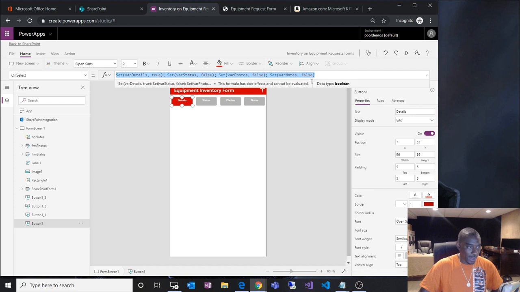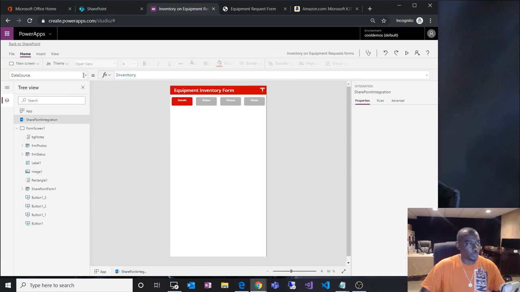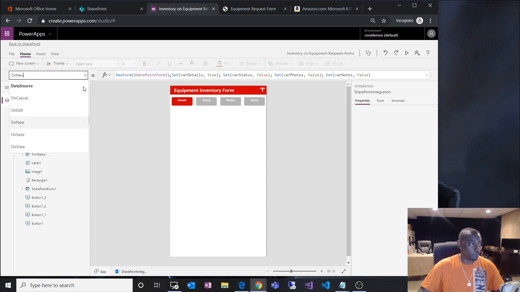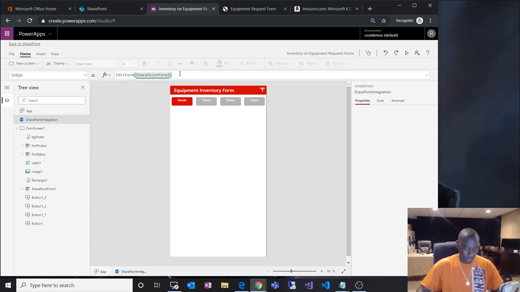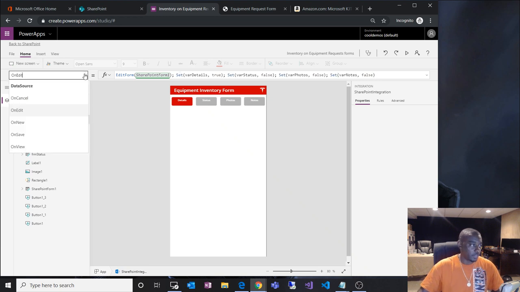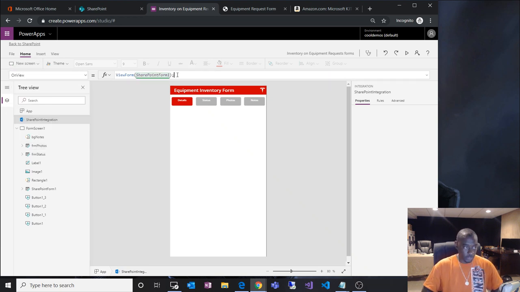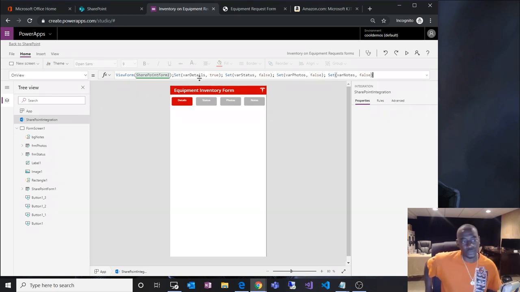So let's do this. Let's just copy this, and what I'm doing is copying what's on the on click, aka on select, for the detail button. Go to my SharePoint integration, and I'm going to drop it into all three scenarios. I need it here for when I'm creating a new form, here when I'm editing an existing item, and here when I'm viewing an existing item, right? And really that's all you need. Once you get that initial state for your variables set, it will activate the details button and go ahead and load up the correct form.